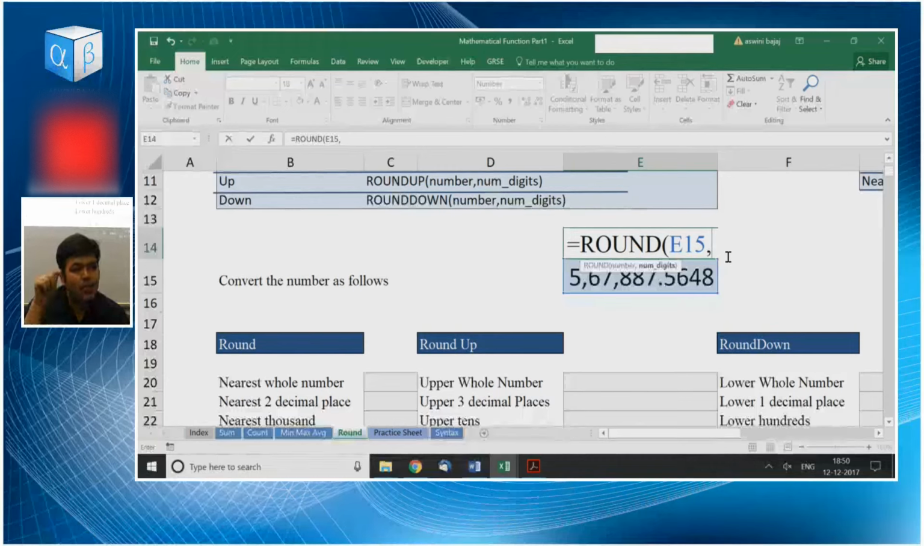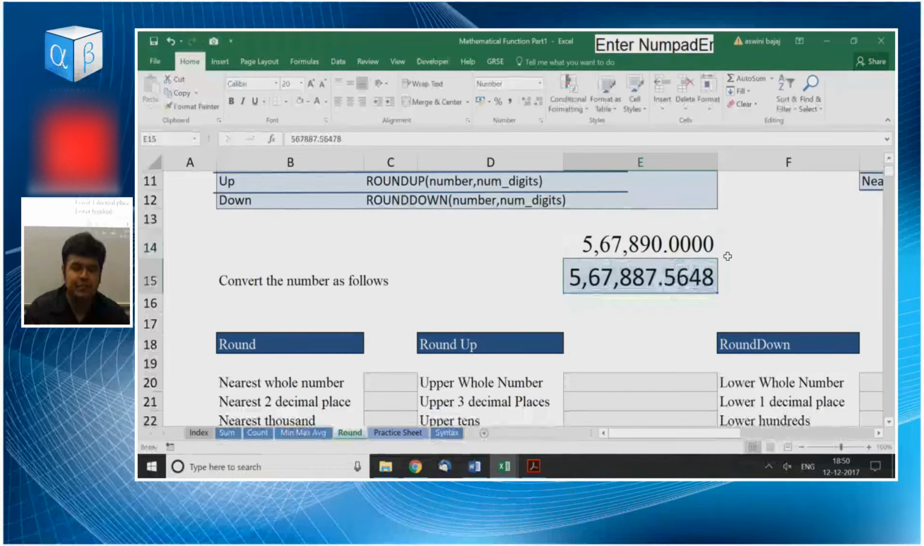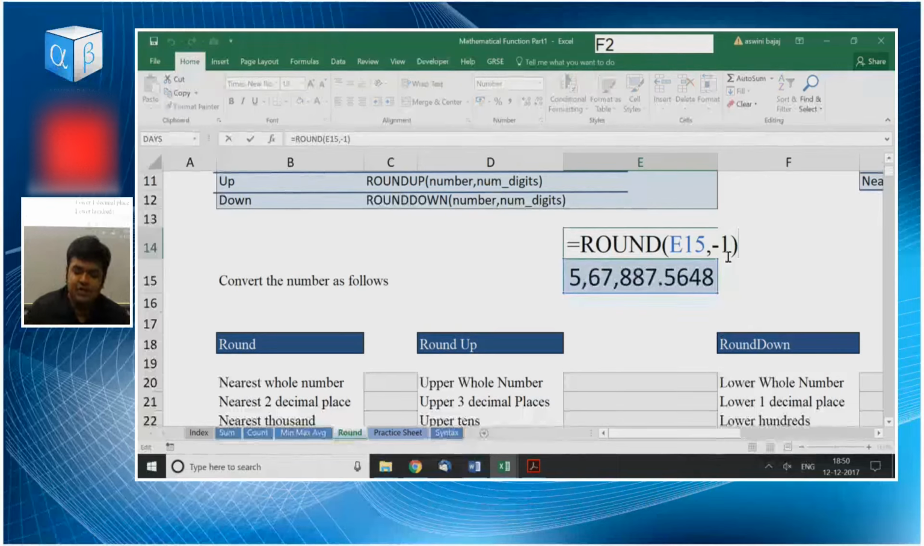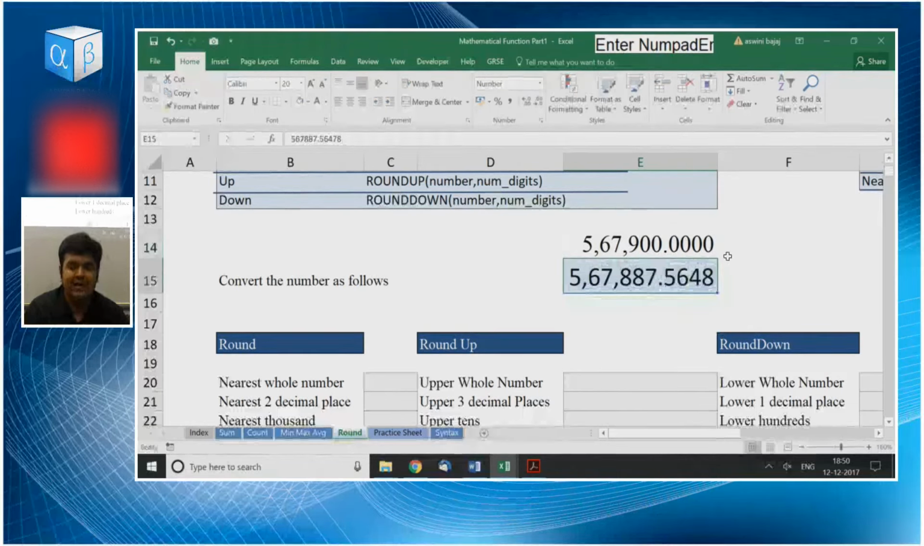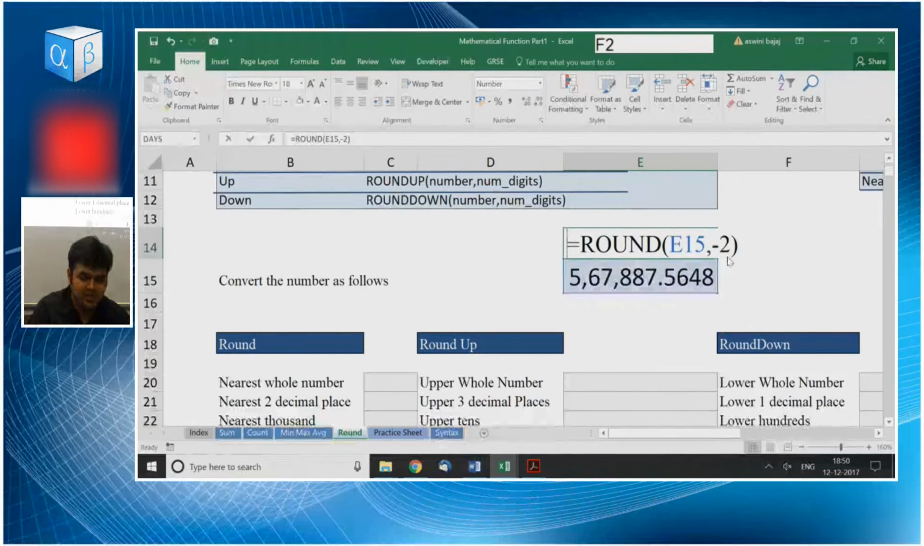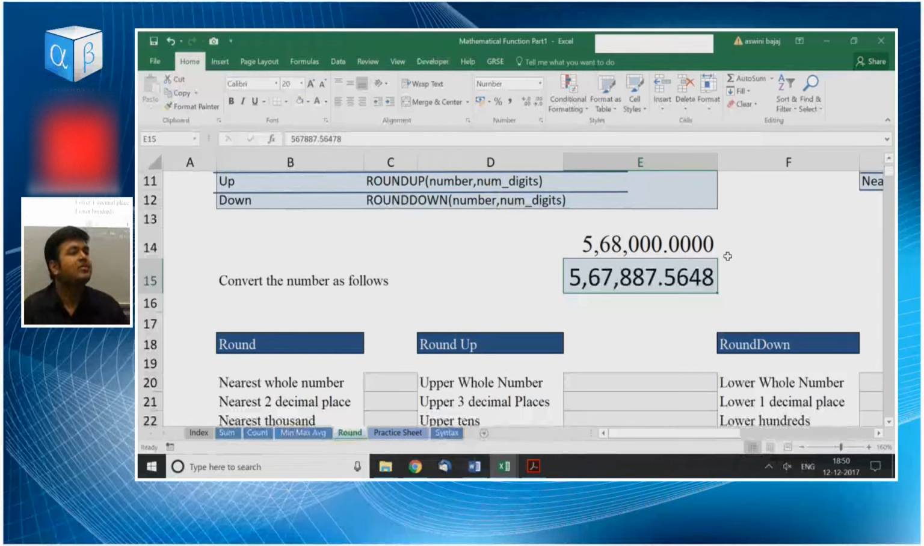In this case, I want a 0 before the decimal, so I'll type -1. I want to round it off to -1 decimal places and press enter, and you see you've got the value 5,67,890. I'll change this -1 to -2 and I'll get the nearest hundreds. I'll change this -2 to -3 and I'll get the nearest thousands. So 0 decimal places, the number of digits is 0. You want 1, 2 or 3 digits after the decimal, you take 1, 2 or 3. If you want to round it off to nearest tens, hundreds or thousands, you take -1, -2, -3.